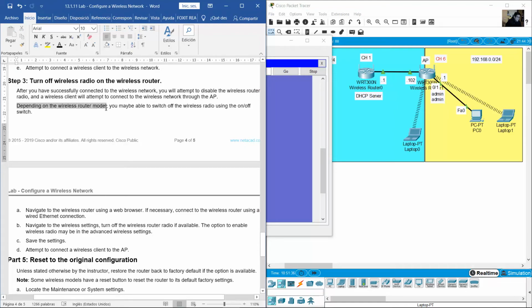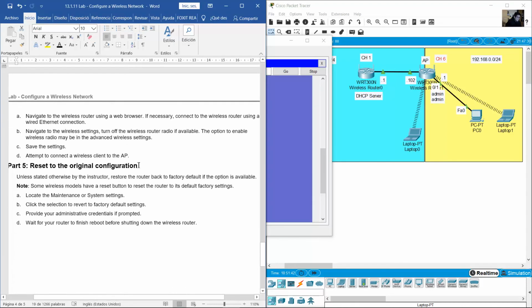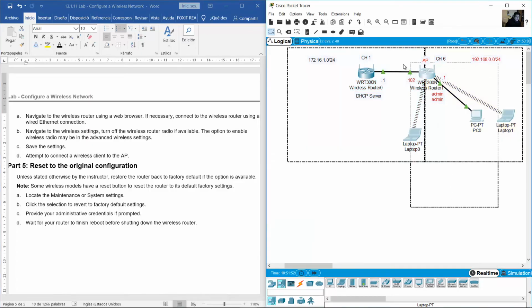Depending on the wireless router model, you may be able to switch off the wireless radio using the on-off switch. Save settings, ready. Attempt to connect a wireless client to the AP. All is working very well.